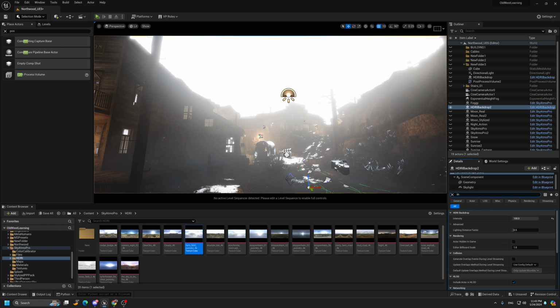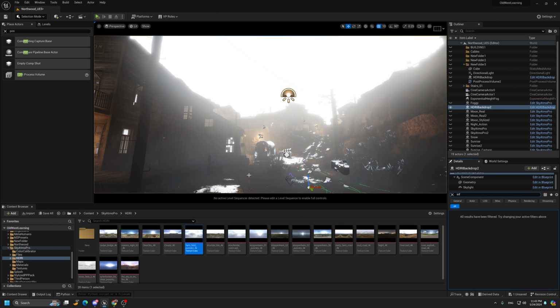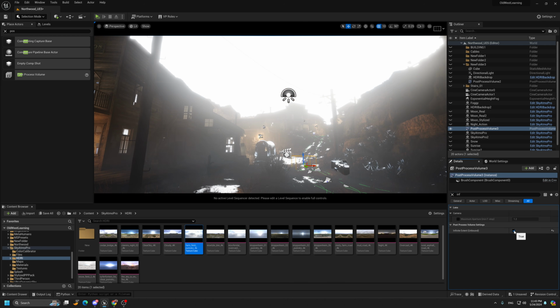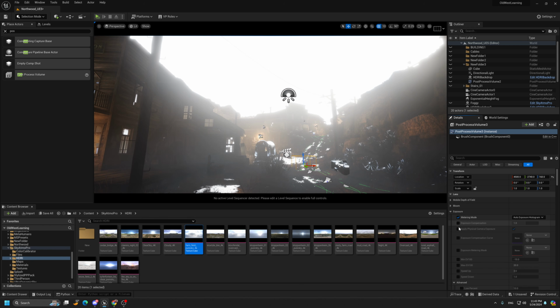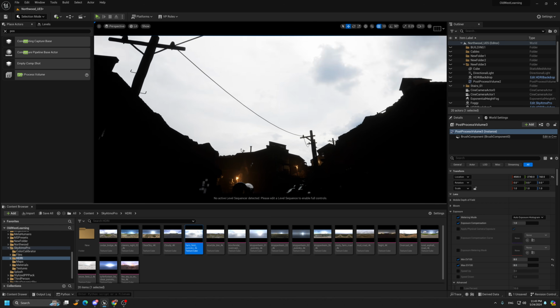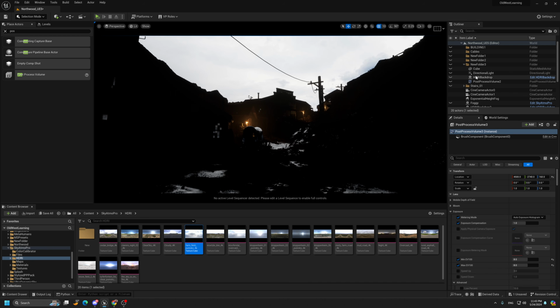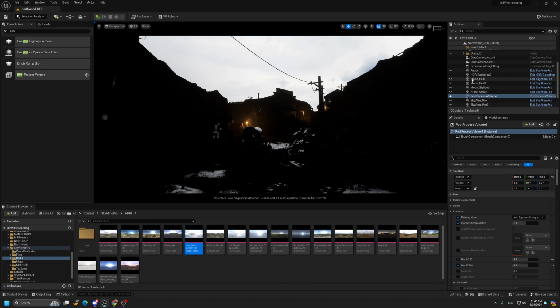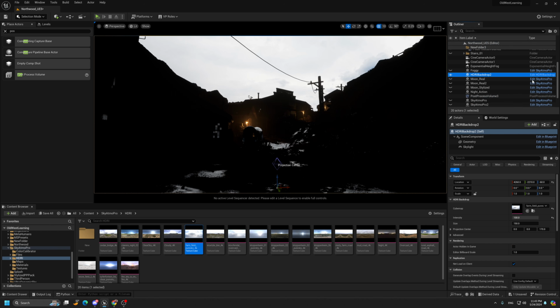So I will search for infinity. Oh, we didn't add it. Sorry, let's add it here, infinity. Okay, and now let's go to post-processing exposure, turn on the exposure, and for min and max I will add maybe 8. I think 8 is a good value, but I have to search for the HDRI again here.